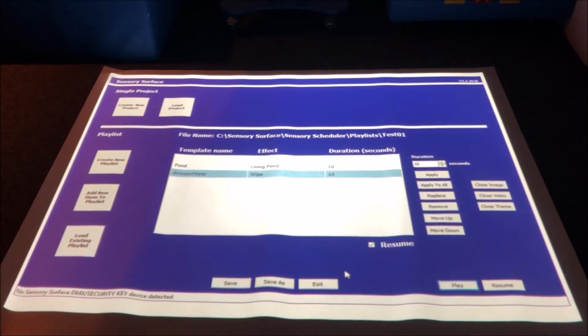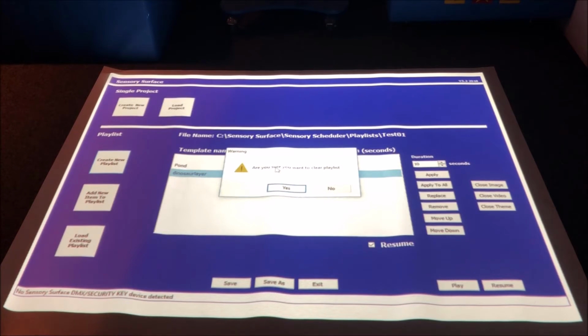So to create a playlist, what we do is we click on the top button on the left hand side of the screen that says create new playlist. So when I click that, it comes up with, do you want to clear the playlist? This clears whatever playlist you have on there currently. So if you are already working on one, I advise you save that before you move on and doing this. In this particular occasion, I do want to clear the playlist, yes.